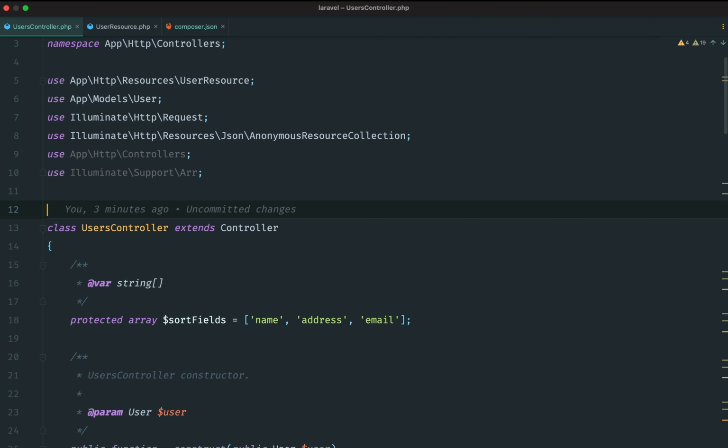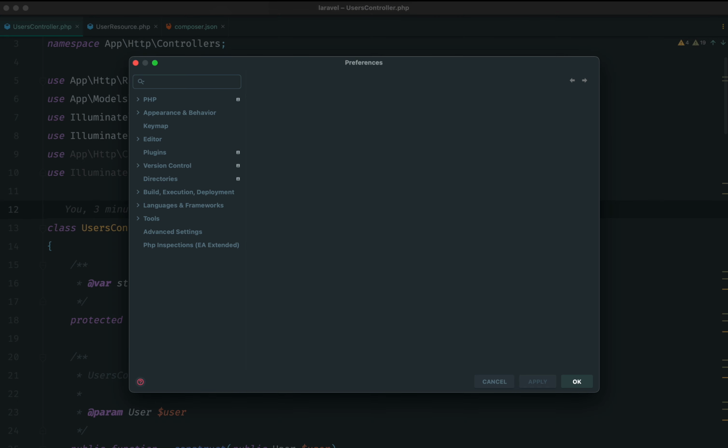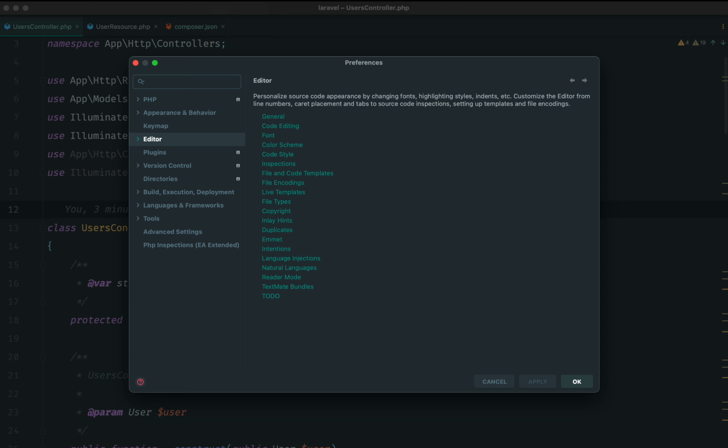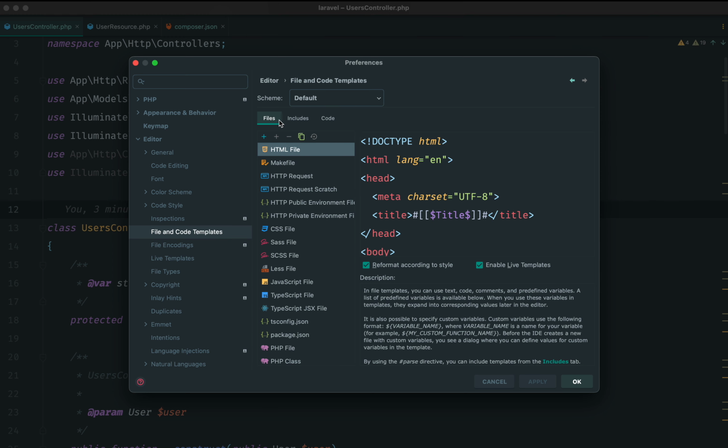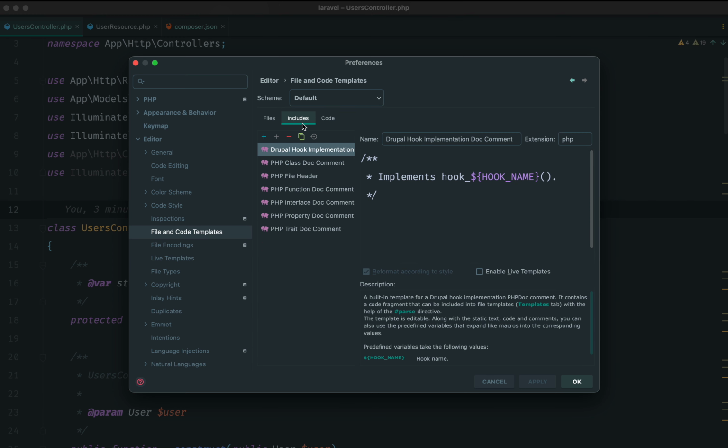To fix this, we can simply open the settings or the preferences within PhpStorm, and then select the editor. Over there we do have the option for the file and code templates. I can simply select it and then click on the includes part. So there is the option for the files and there is the option for the includes. Simply click on this and we need to update the doc block.